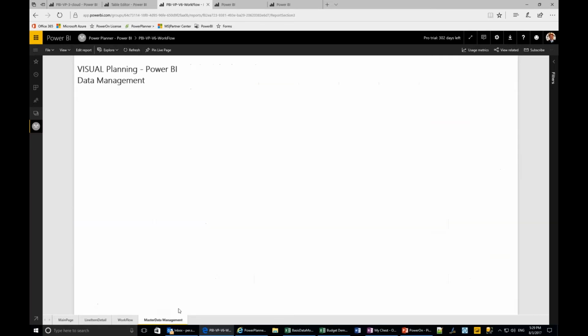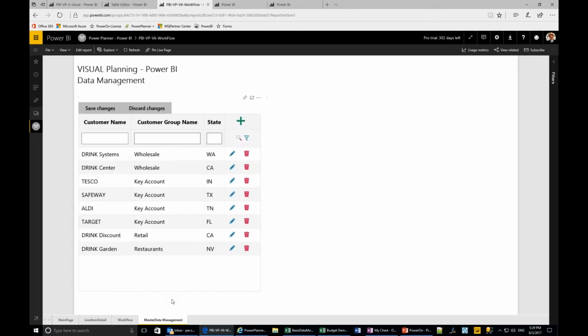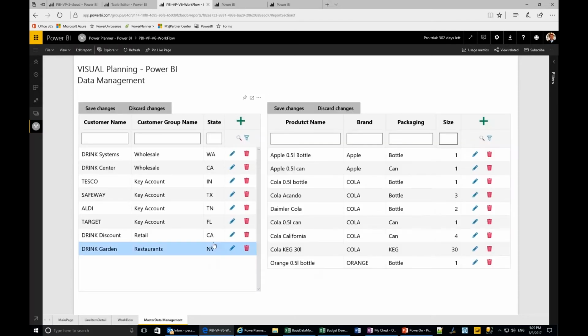We can also use it for master data management. So let's say in my budget app I needed to have a new product or a new customer. I can just start typing it in and say plus. If I needed a new potential customer that we might acquire, we can just give them a name, then what state they're in, whatever data we need, and save it. Now this becomes part of my tabular model.